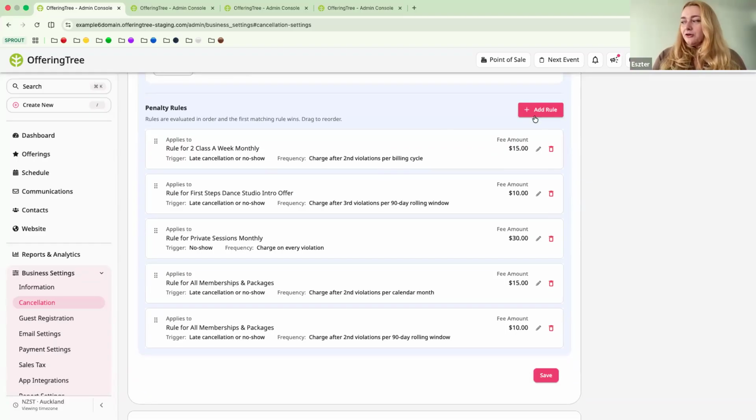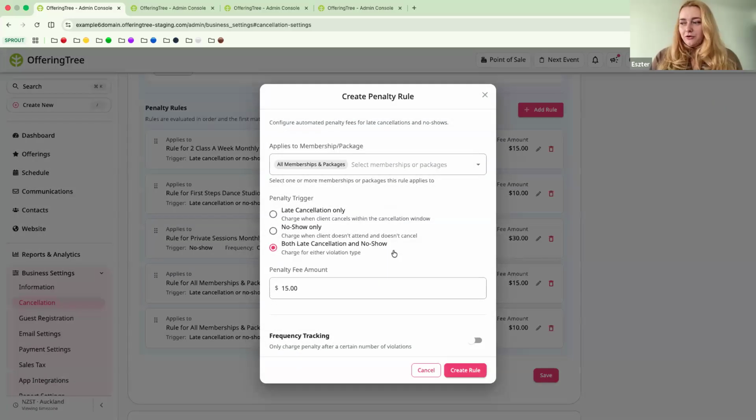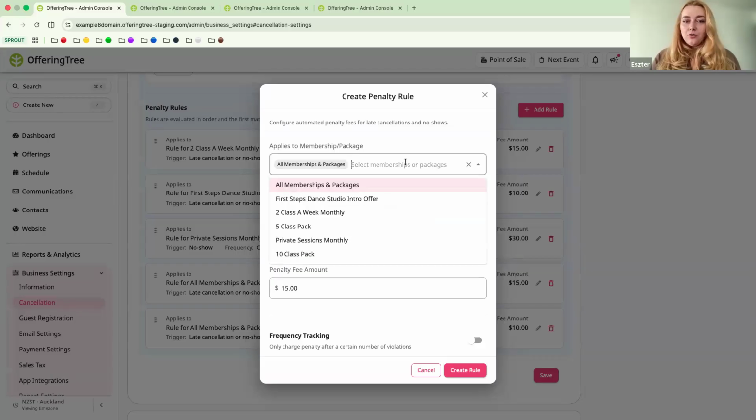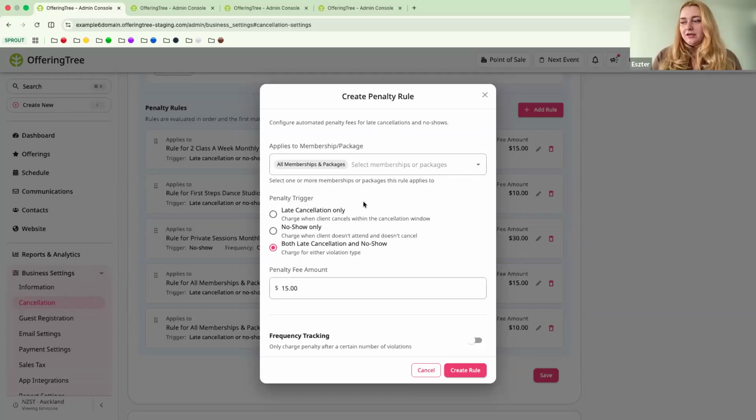So when you create a rule, you just click on add rule and it comes up with a few questions. The first of it is which memberships and packages are part of it. You can see that automatically it chooses all memberships and packages, but then you can also pick the ones that you want to make specific rules to. So you can keep it all memberships if you want.